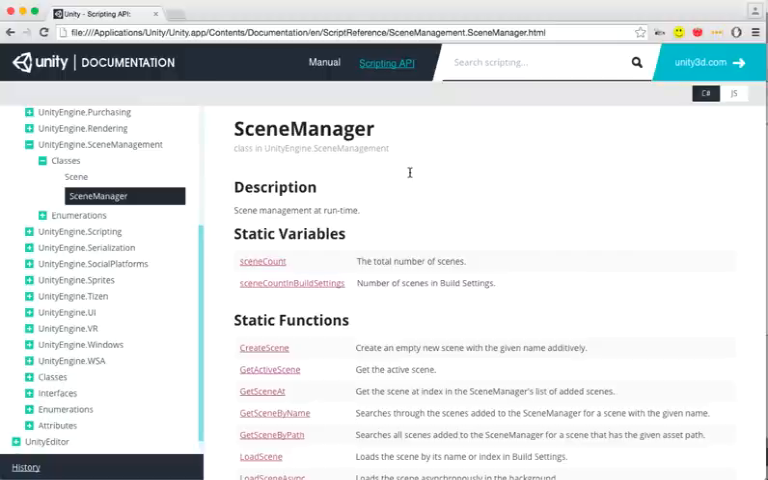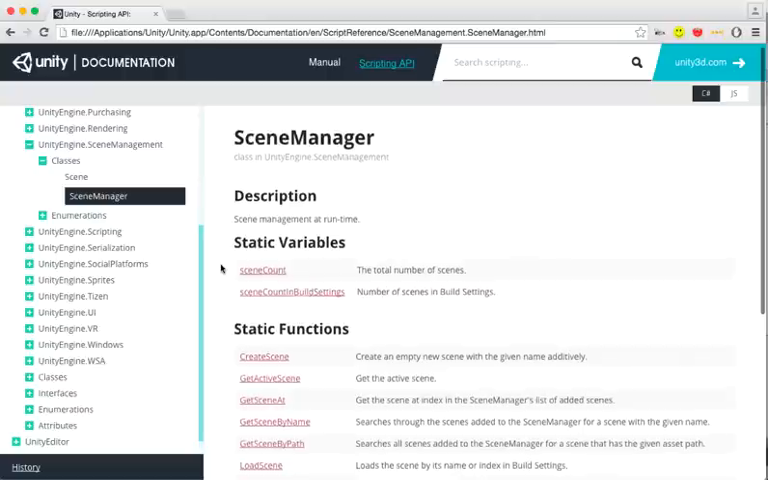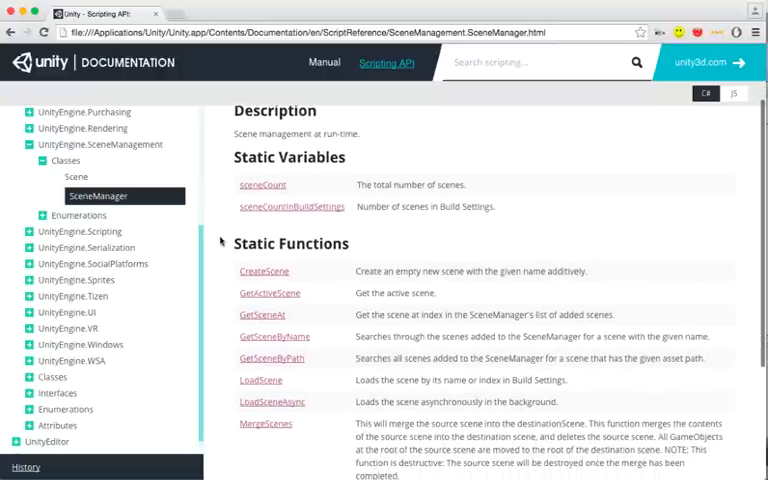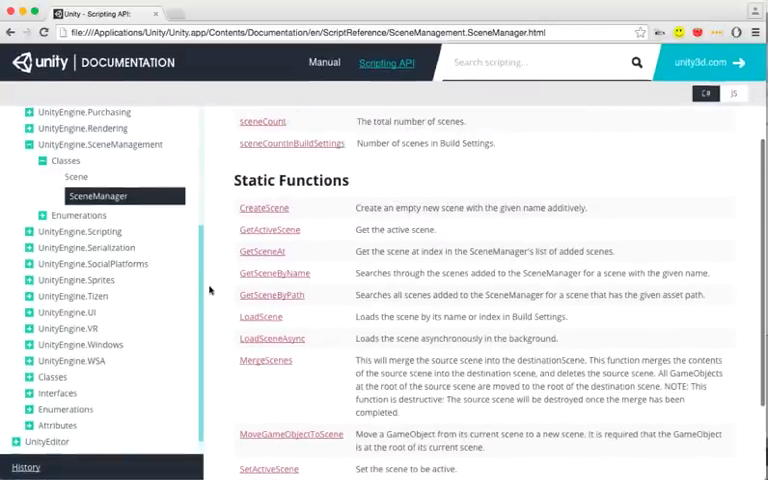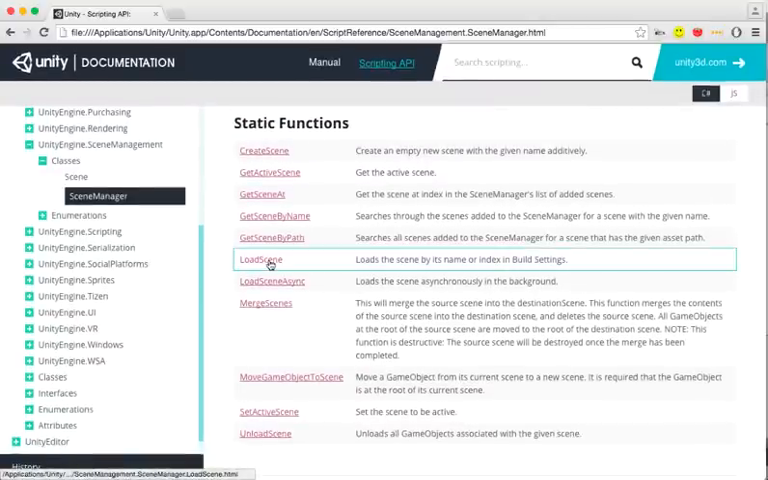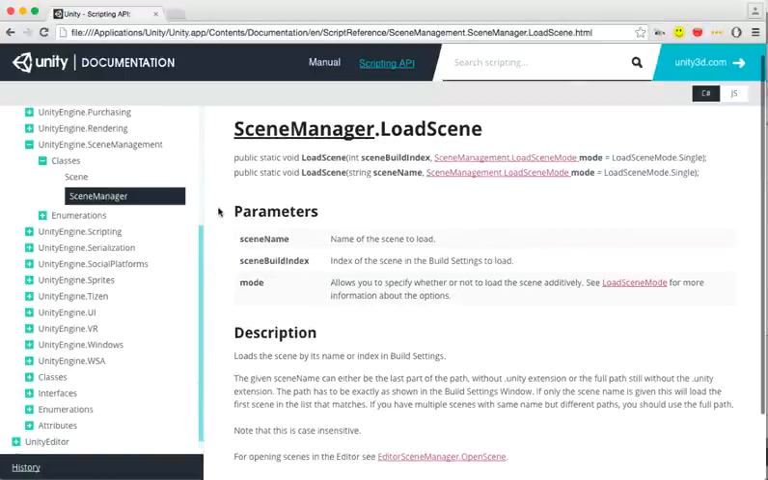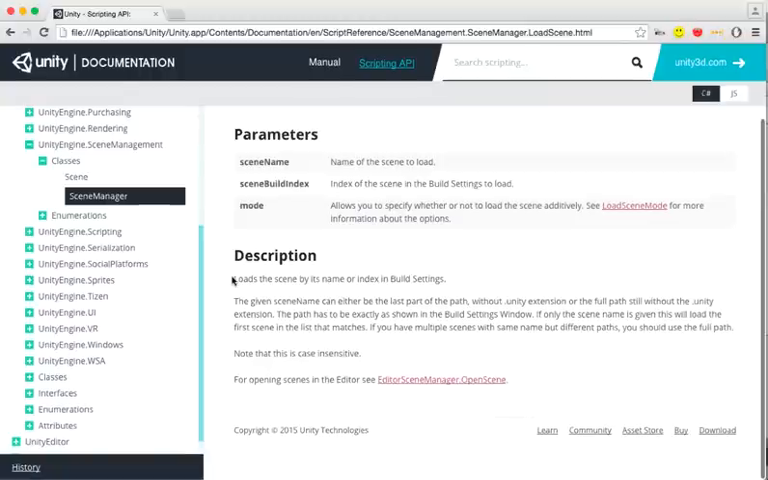If there were no namespaces, it wouldn't have been possible to create two classes with the same names. But since you have namespaces, you can store the same named class in two different namespaces, so there's no conflict. And you can always tell Unity that I want to use a particular namespace to call a particular class. But that is for another tutorial. Here, these are the variables, the static functions, and a lot more information, and the method we used was LoadScene. If you click LoadScene here, you see this information, and then you see that LoadScene loads the scene by its name or index in build settings.